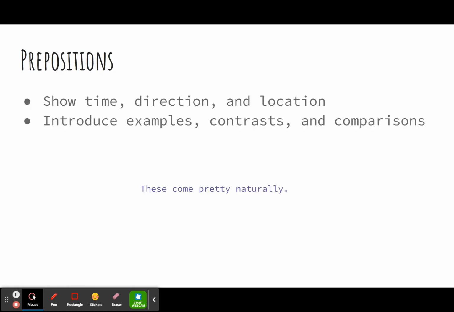So now that you've seen the upgrades that happen once you add those connectors in, we're going to unpack those 4 different kinds. The first kind is prepositions. Those are going to be words that show time, direction, or location. You can use them to introduce examples, like for example, it's a pretty standard one. You can show contrasts and comparisons. They do all kinds of really cool stuff, and they come pretty naturally when you are writing.